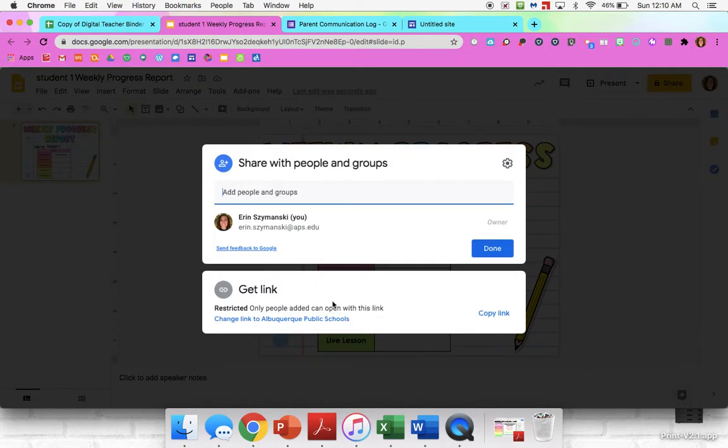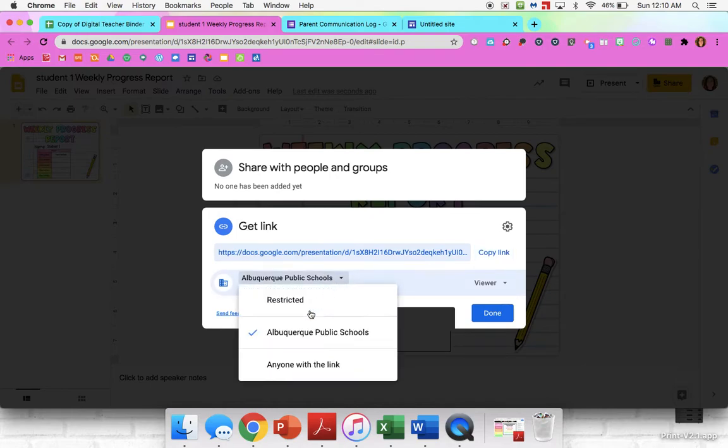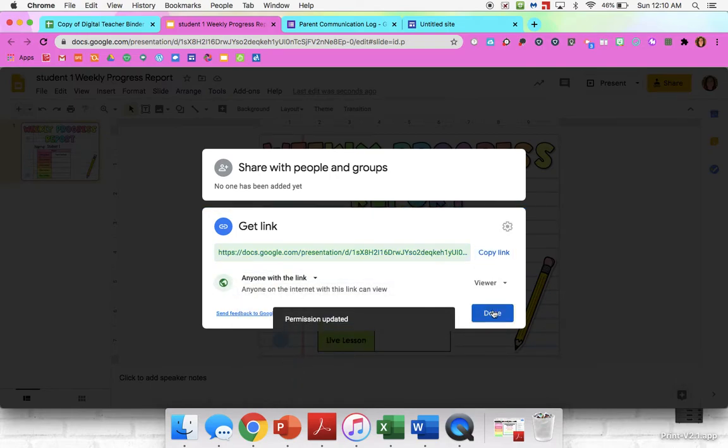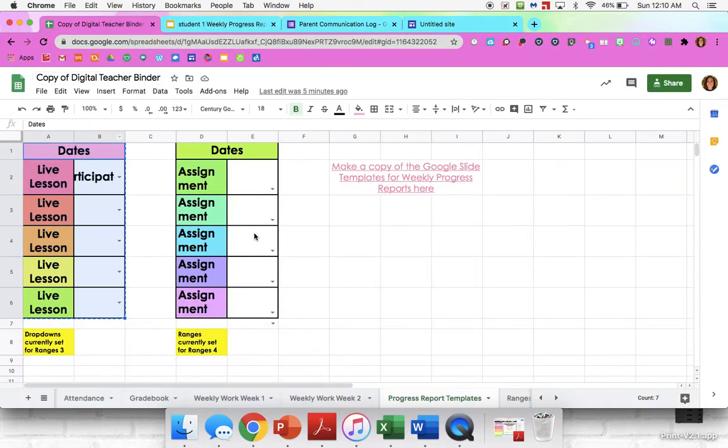Otherwise, your parents won't be able to see it. So you can just change that here by changing it to anyone with a link, and done. And then you should be good to go. So that's what I would do for that.